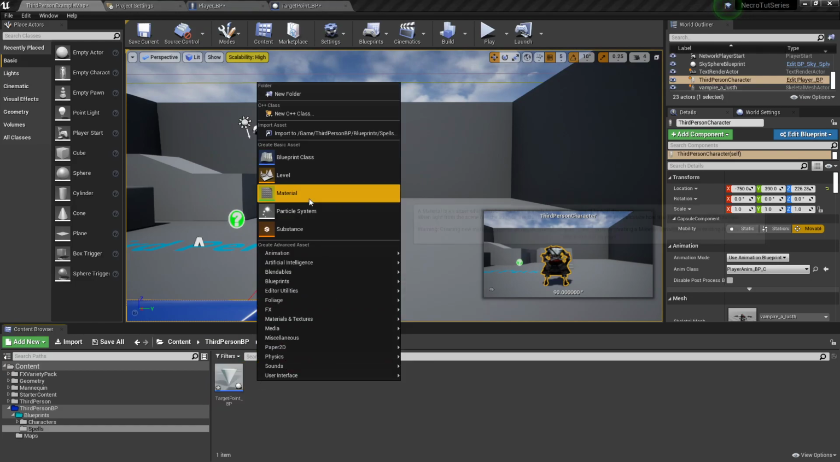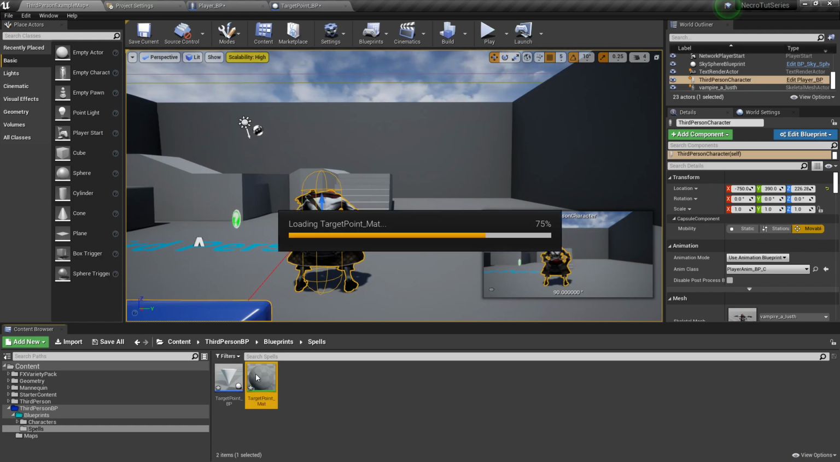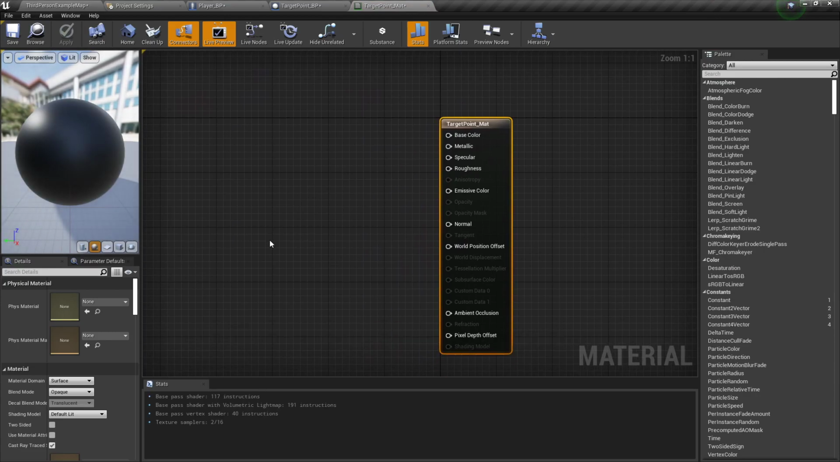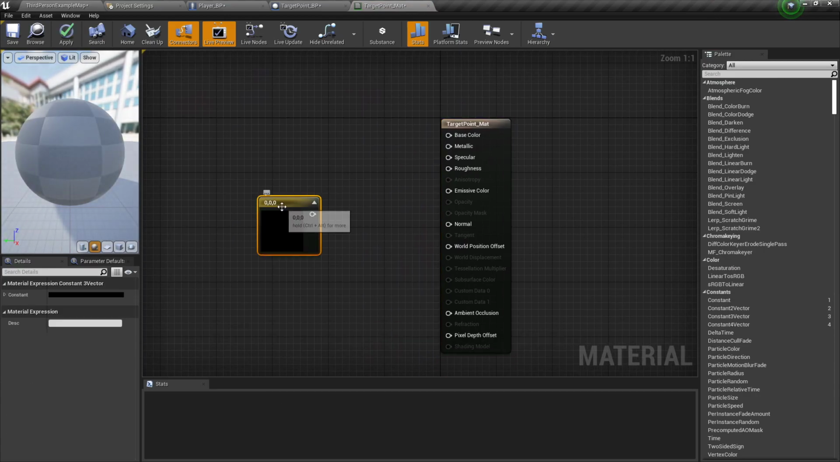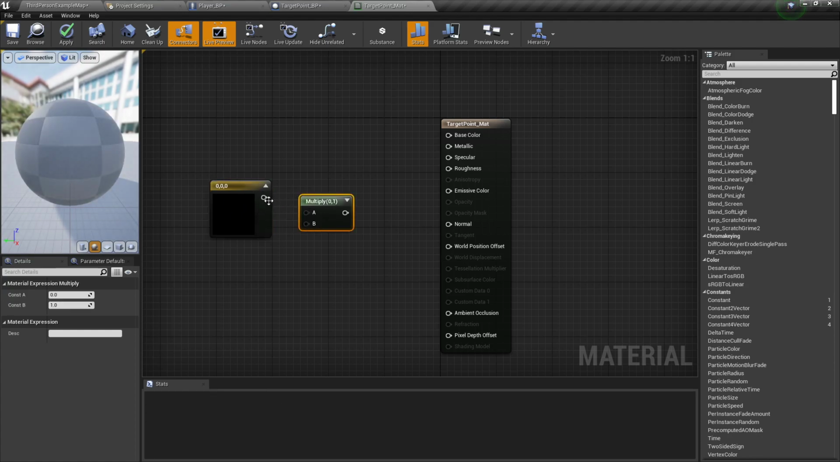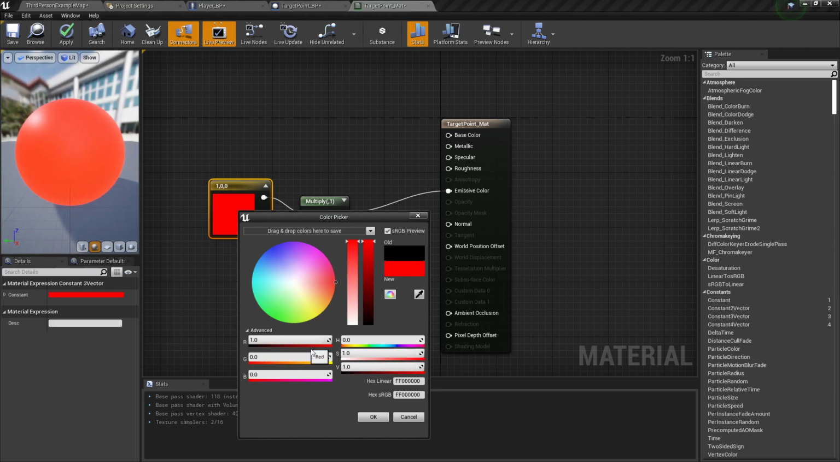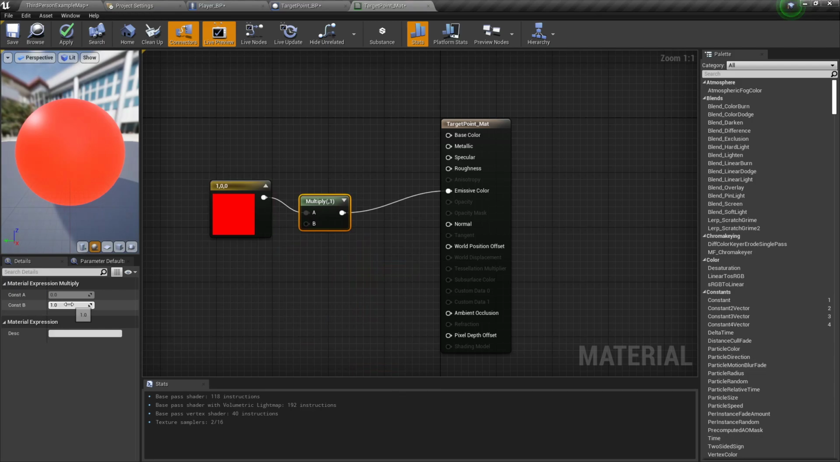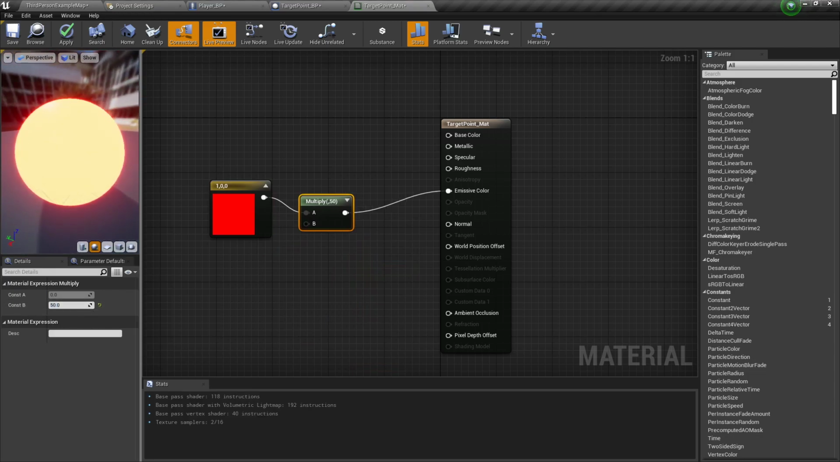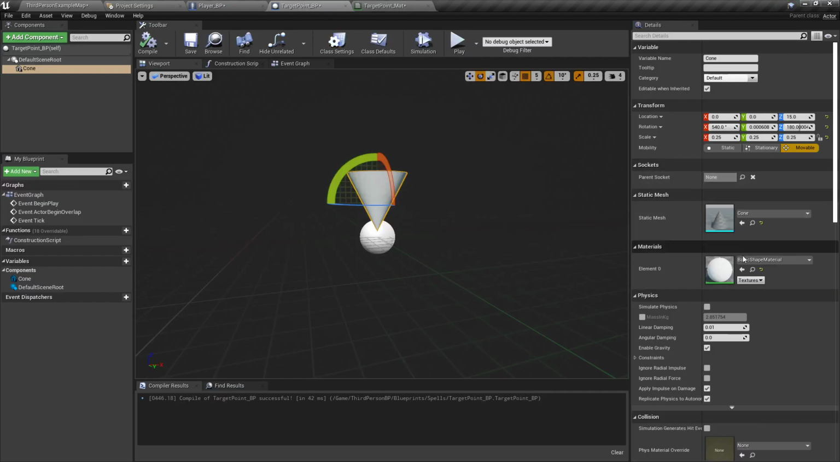Then we want to right click and create a material called target point underscore mat. Double click and open that up. And then you want to hold 3 on the keyboard and left click to get this color selector. M left click for a multiply node and hook that directly to the emissive color. I'm going to open that up. I'm going to make mine kind of a reddish. And then on the multiply, I'm going to set that to 50 just so it's got this nice glow to it. Apply that.